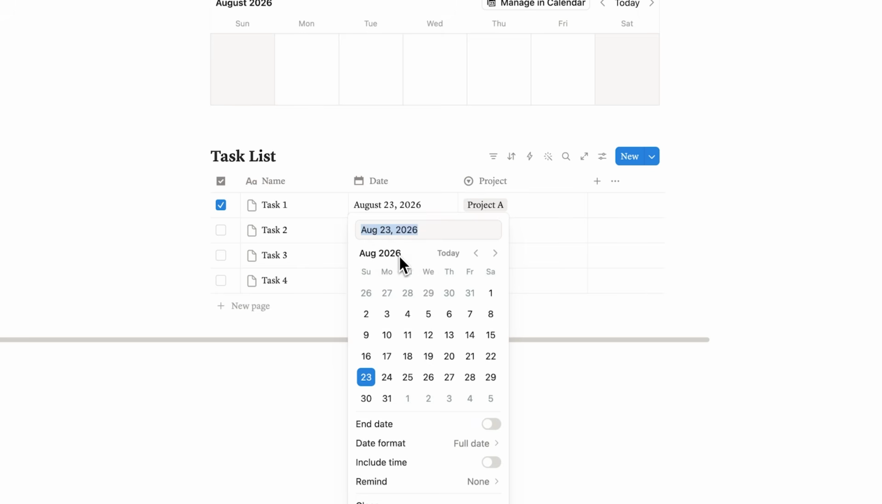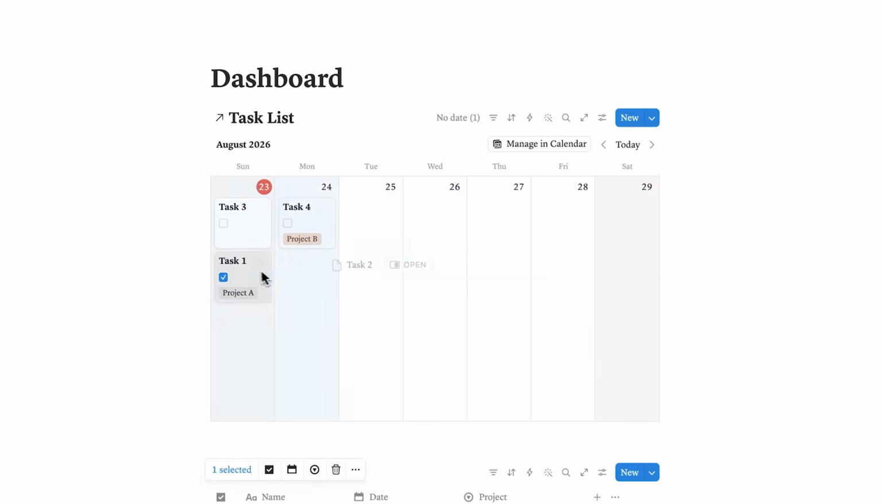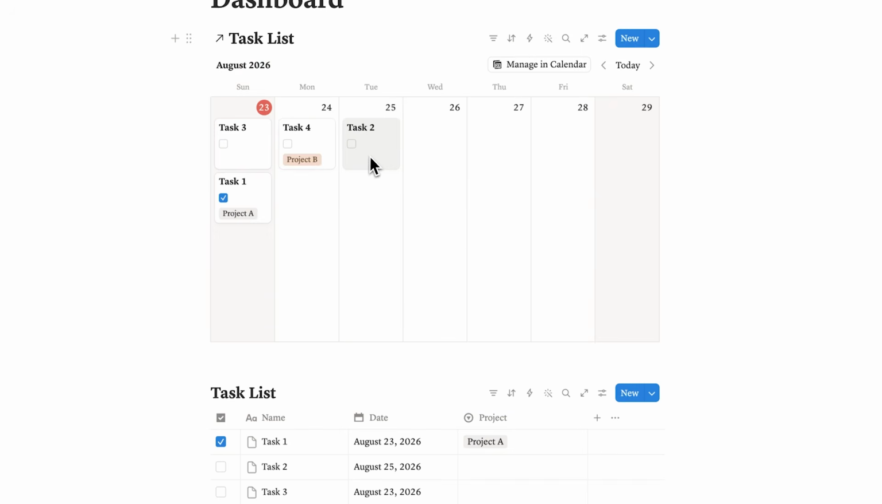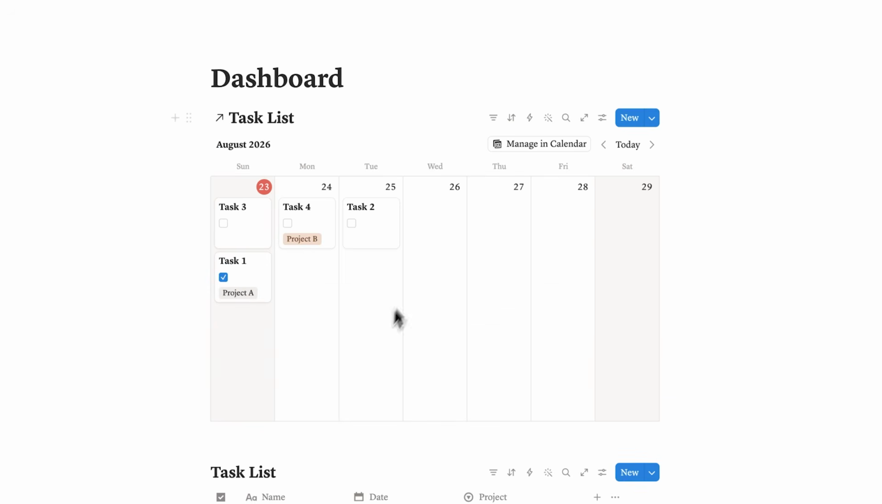So I can either click here to select the date that it's going to be done, or if I prefer, this task 2 here, I'll simply select these 6 dots here, and then I can drag it to whenever I want that task to show up. So I'll drop it here on the Tuesday. And it's not being removed from this list, it's just showing up here now. Because again, these here are the same information. So we have our task list and our calendar.